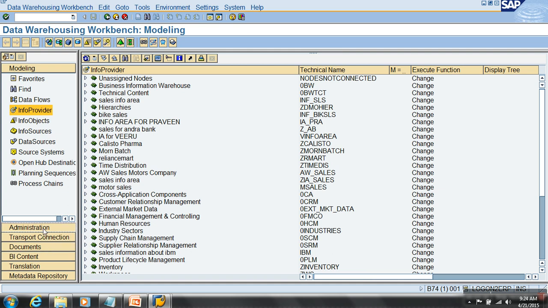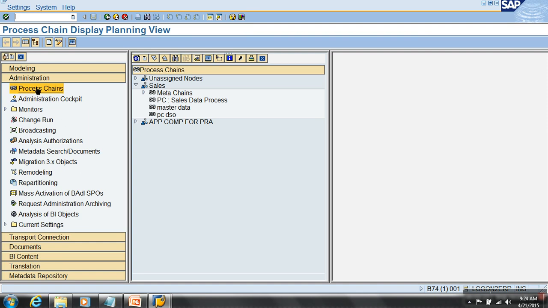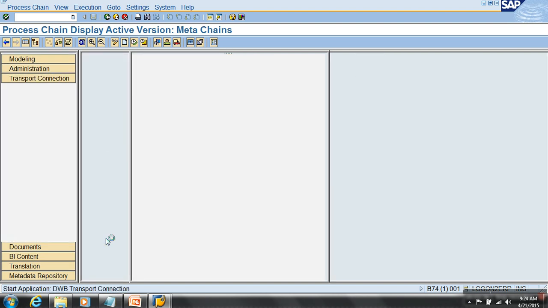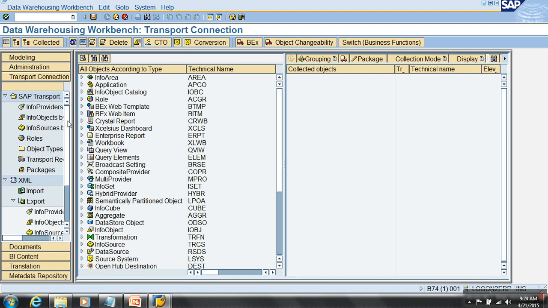And there's something called what? Administration. This is where you deal with something called, you remember process chains? Like when you want to build a graphical scheduling tool, you basically build up a graphical node with all the back-end job activities what you want, and this can be scheduled. And then there's something called transport connection, because in real time we'll have a landscape like development, quality, production. When you want to transport the objects from development to quality environment to production environment, then we use what? Transport connection. Then we have documents, which will have document services. We can store documents within the BW server also.